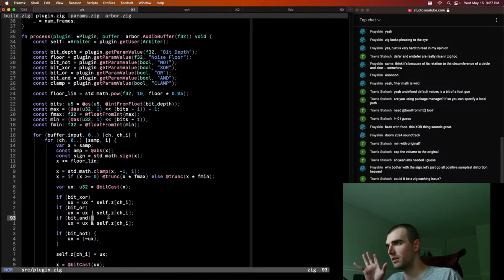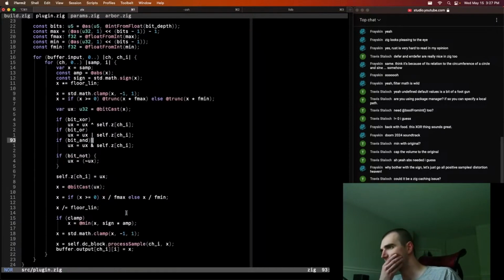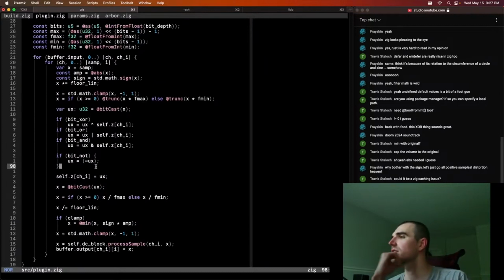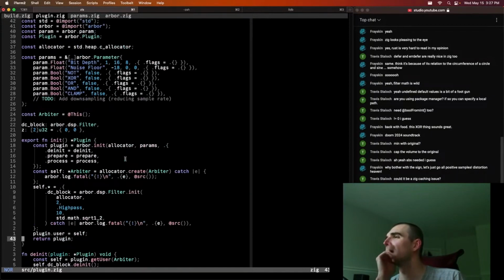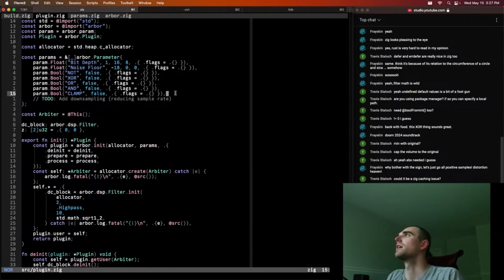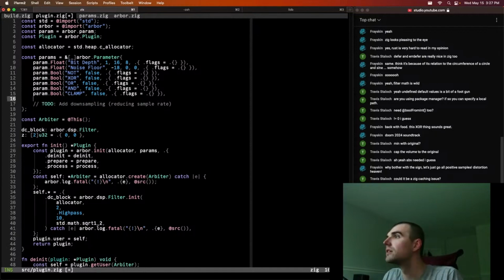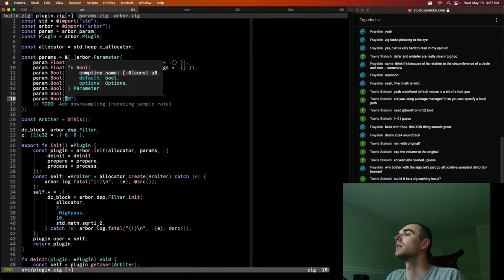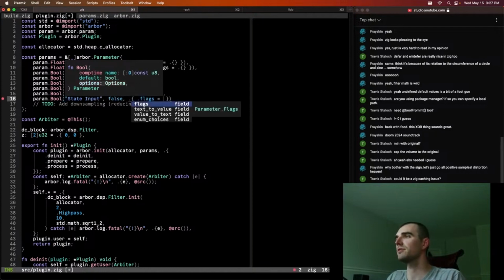Yeah, okay, so we've got the different operations in here. In order to test the difference between like state positions, I don't know how you would put it, let's put that behind a parameter as well. So we'll say like bool state input, which will be false by default.